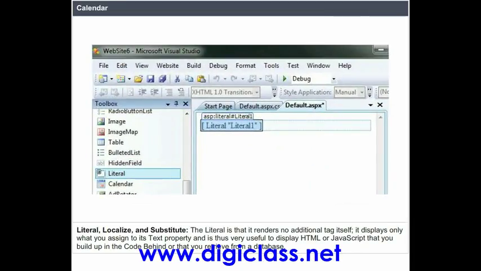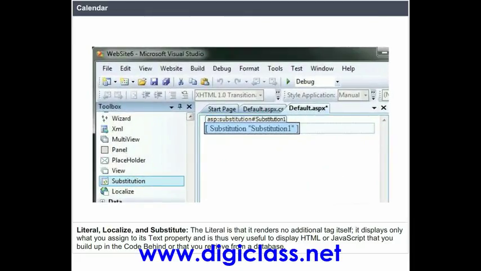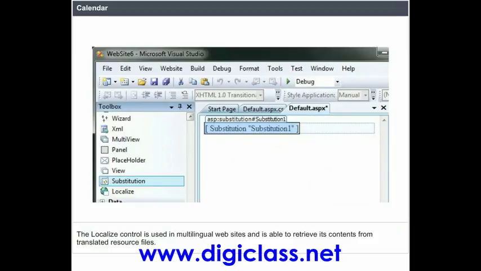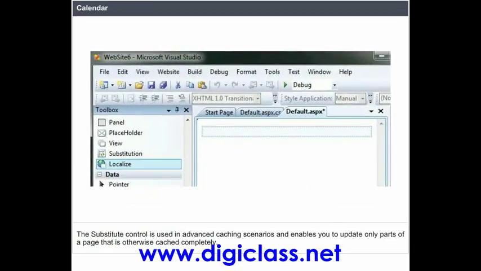Literal, localize, and substitute. The literal control renders no additional tag itself. It displays only what you assign to its Text property and is thus very useful to display HTML or JavaScript that you build up in the code behind or that you retrieve from a database. The localize control is used in multilingual websites and is able to retrieve its contents from translated resource files. The substitute control is used in advanced caching scenarios and enables you to update only parts of a page that is otherwise cached completely.